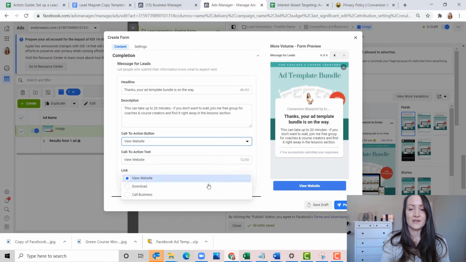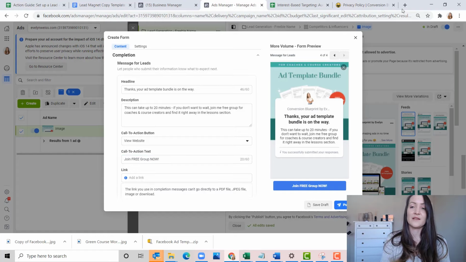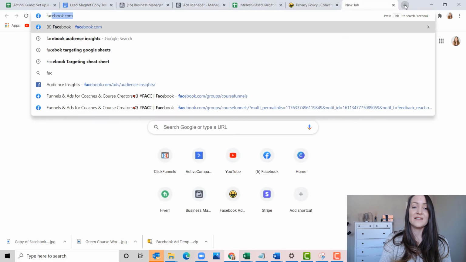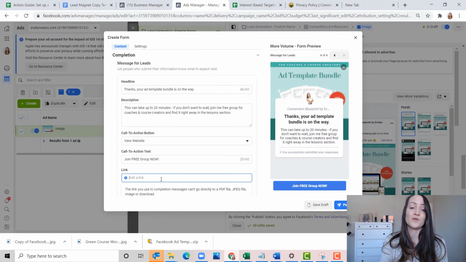And then there is a call to action button, which would be view website, but we need to change the text, and then join free group now. And then you want to link to your Facebook group. And this is really special because usually you can't run an ad within Facebook to grow a group. This is against their policies. So now what you want to do is publish this form.